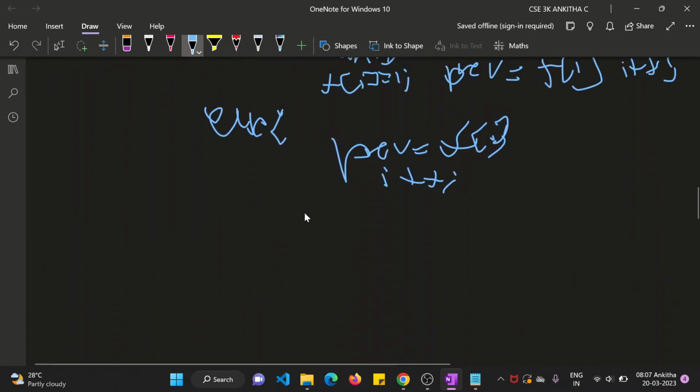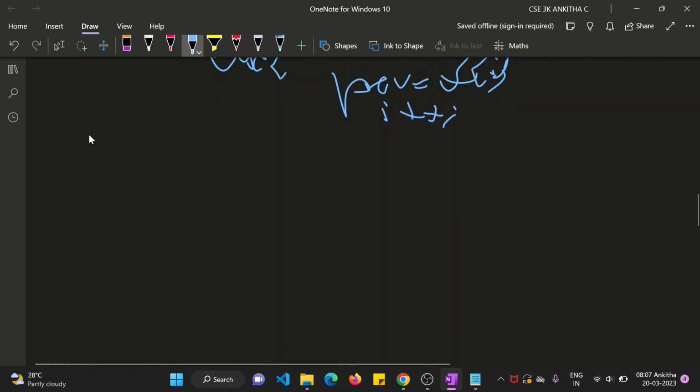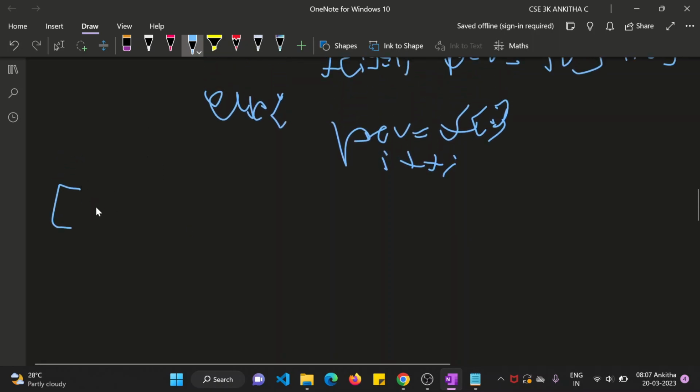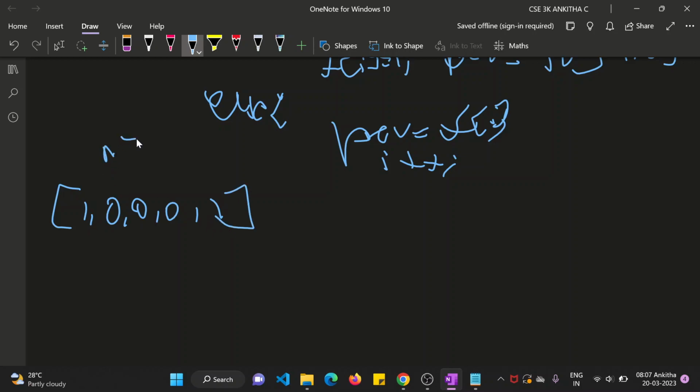So this is the logic of the program. If you want, I shall explain with an example. 1, 0, 0, 0, 1. So let's take n equal to 2. So if you take this, at first you check whether the length of the flower bed is 1 or not. No, it is not 1. So moving to the next condition. So length is not equal to 1.